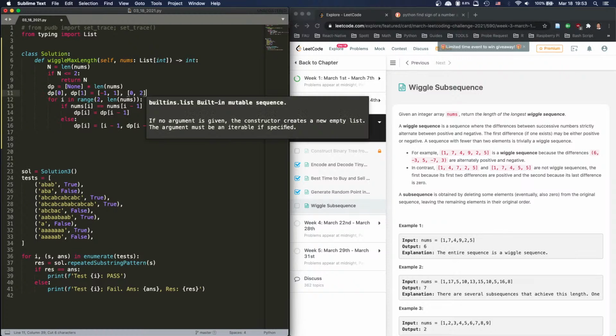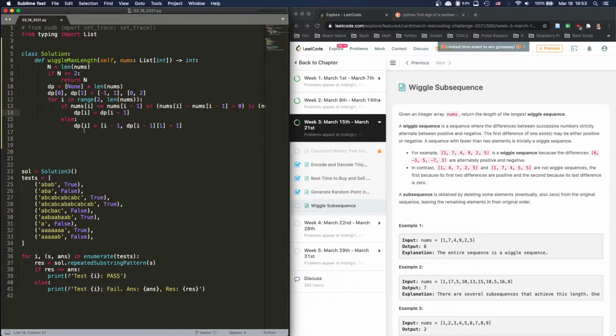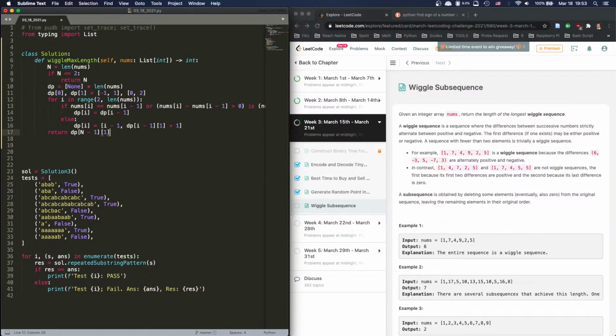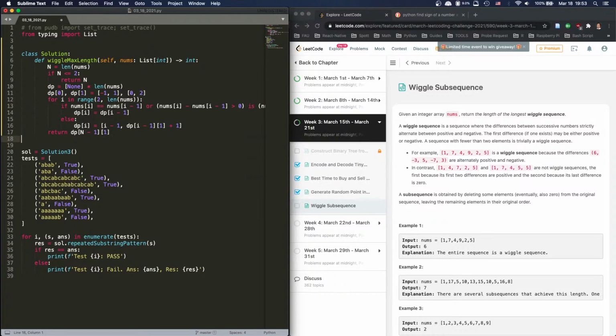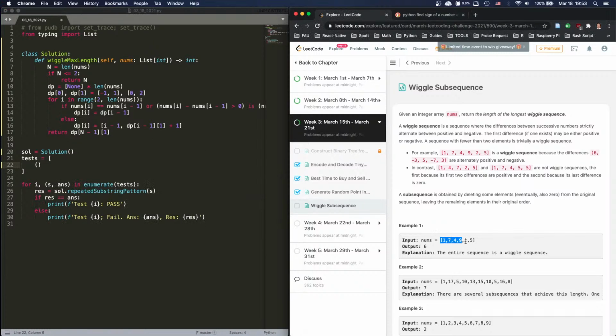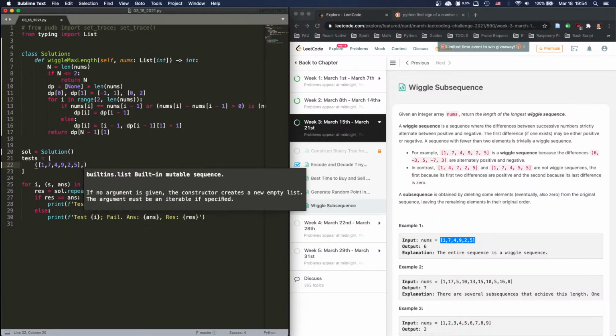All right. And then after we're done, we're gonna return dp n minus 1, right? N minus 1, 1. I think that's it. Let's run the test case and see how many we can pass. So the first test case is this. Oh man, I have to handle all the parentheses. I think this works.